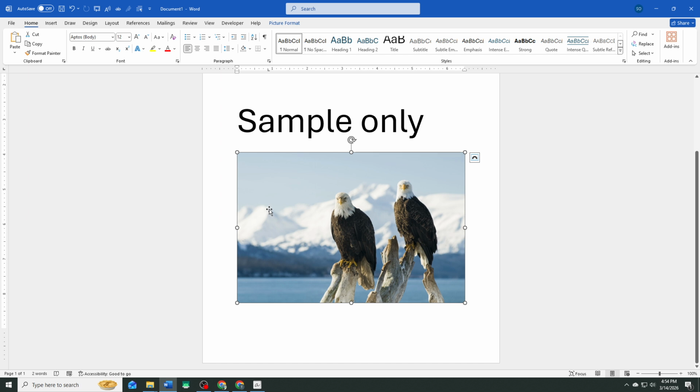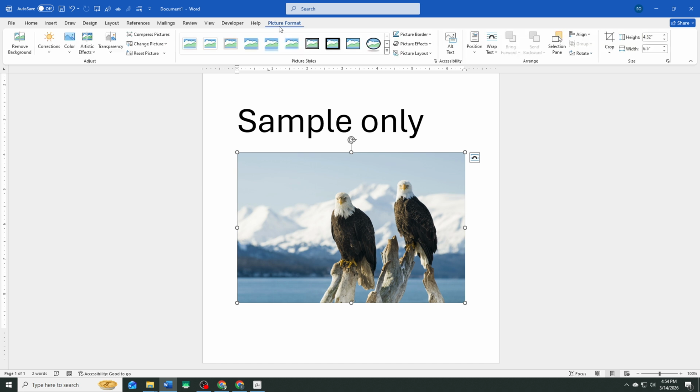After selecting the picture, look at the ribbon at the top of the Word window. A new tab called Picture Format will appear. This tab contains various tools for editing and formatting images, including options for adjusting size, position, and layout. In the Picture Format tab, locate the group labeled Size, usually found on the right-hand side of the ribbon. Here, you will see fields labeled Height and Width.